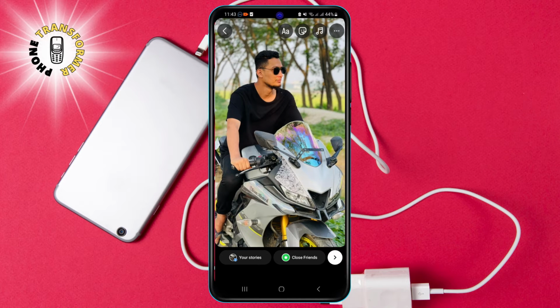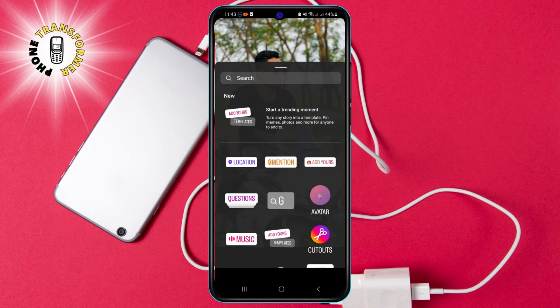Step 3. Choose your photo. Now, it's time to add your personal touch. Pick a photo from your camera roll or take a new one that you'd like to share with your followers. Step 4. Access stickers. Here's where the fun begins.